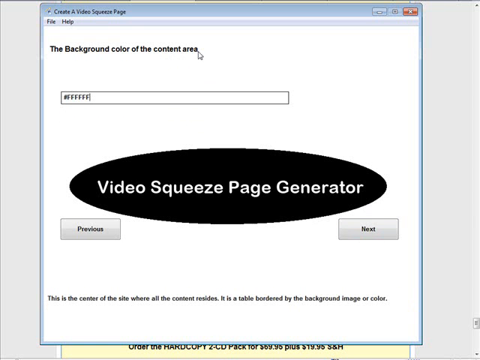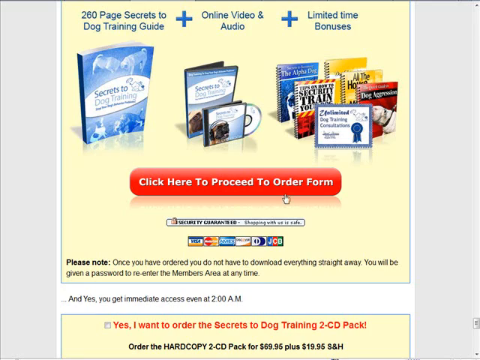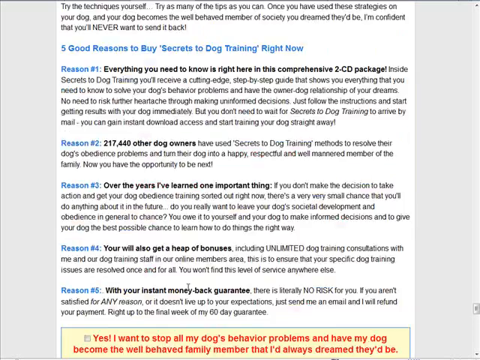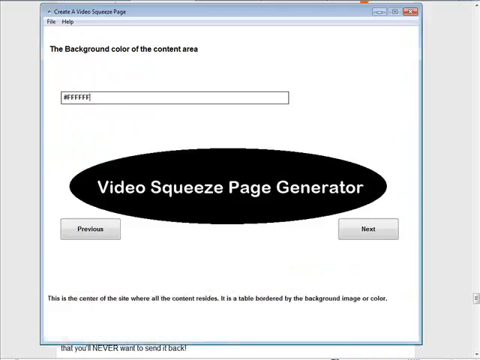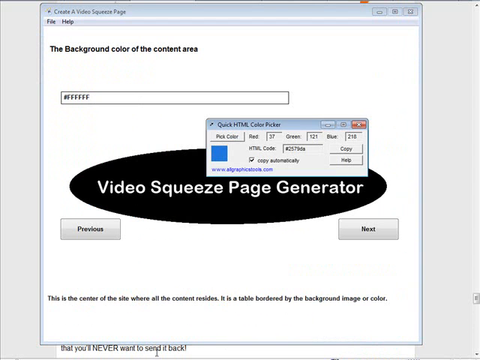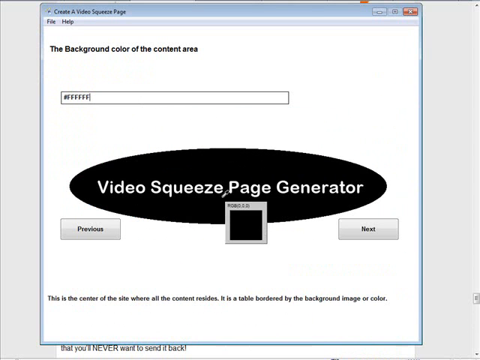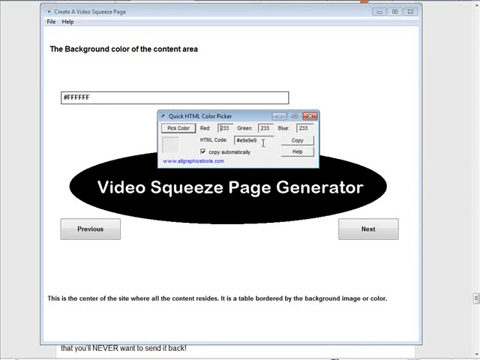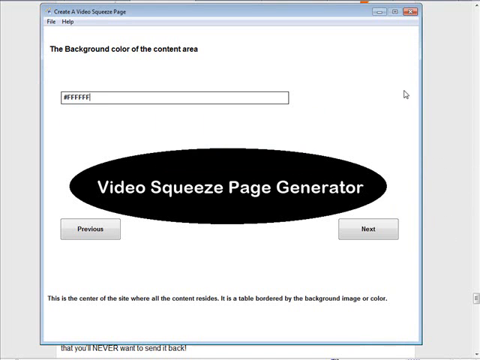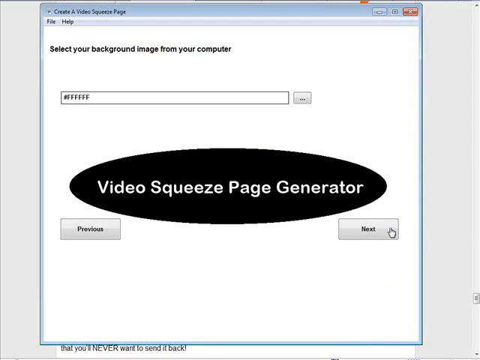Okay, the background color of the content area. This is the table in the middle, like this part. So I usually just set that to white. Okay, and that's the default white, but you can change it here. And you can go to CNET downloads, and you can get this thing called a quick HTML color picker, and all you have to do is click on it and then click on any area and it'll bring up the color of it right here, and then you can paste it in there. It's a real good way to match colors to other sites.